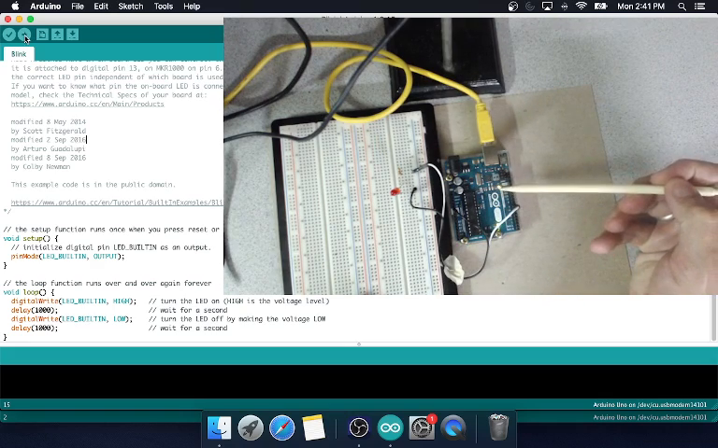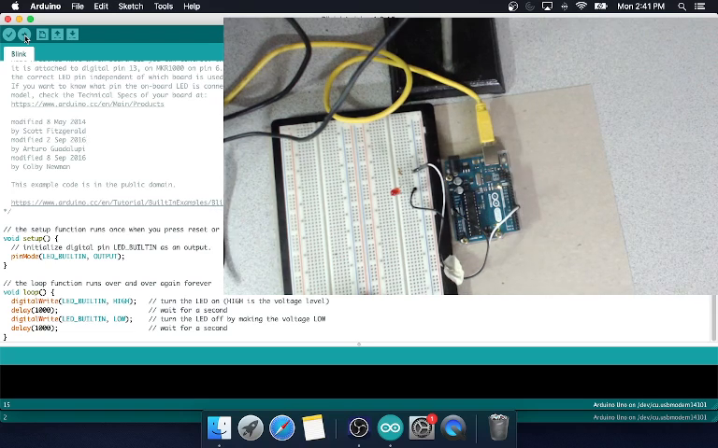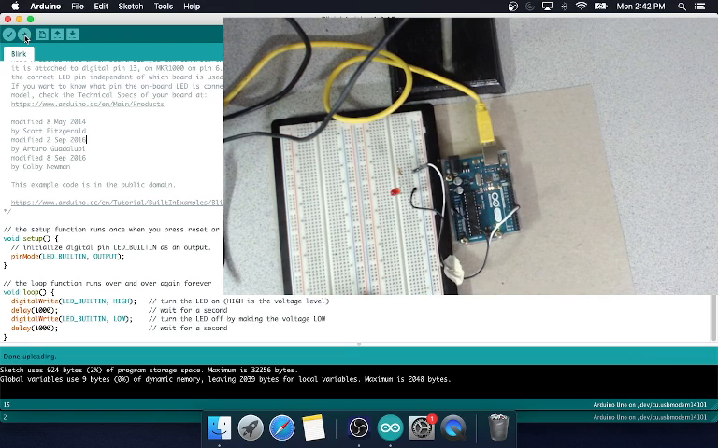And once I do this, pay attention right here. You'll see some blinks which indicate that it's uploading the sketch. And then keep your eye right there. So I'm compiling the sketch, and yep, uploaded. And there you go, we're blinking an LED.